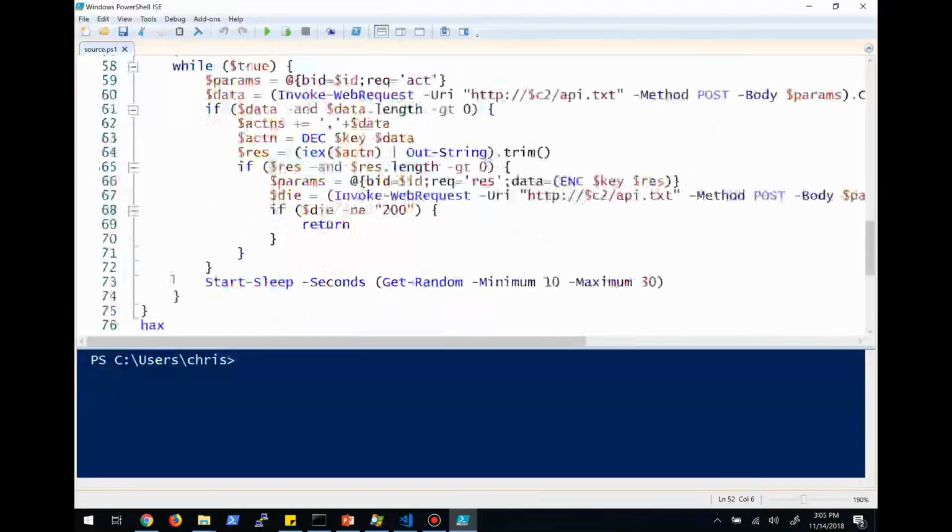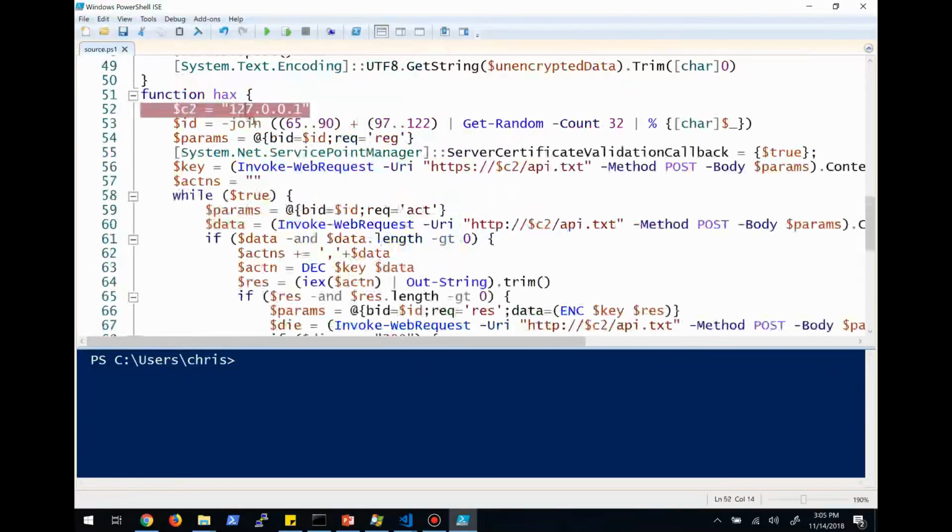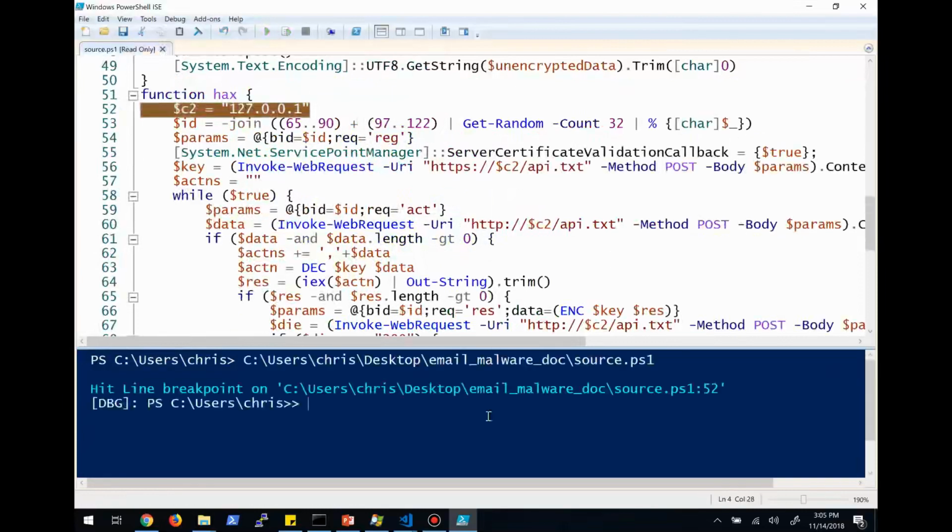Before I do that, I'm going to comment out this start-sleep, because it's going in a loop. It's constantly retrieving something and sending back the results, and we don't really care to wait 30 seconds. So we're just going to comment that line out and then set our breakpoint on line 52. We'll go ahead and play.